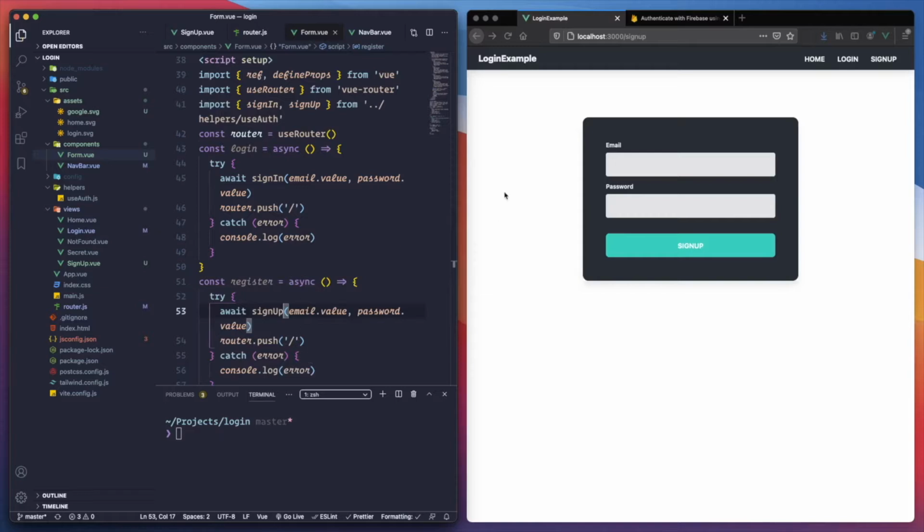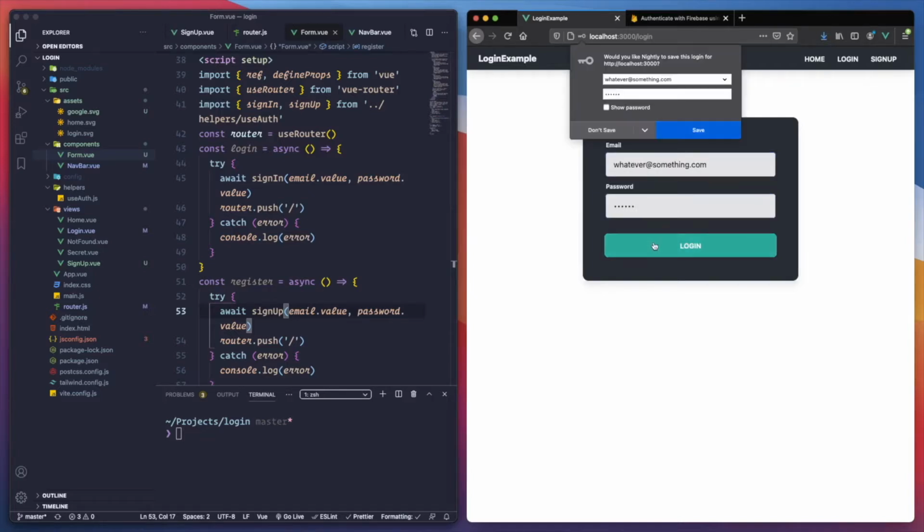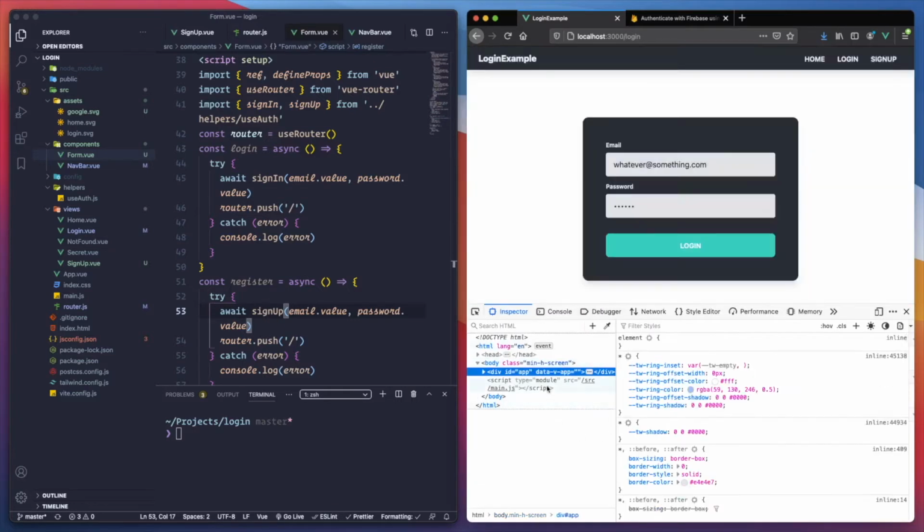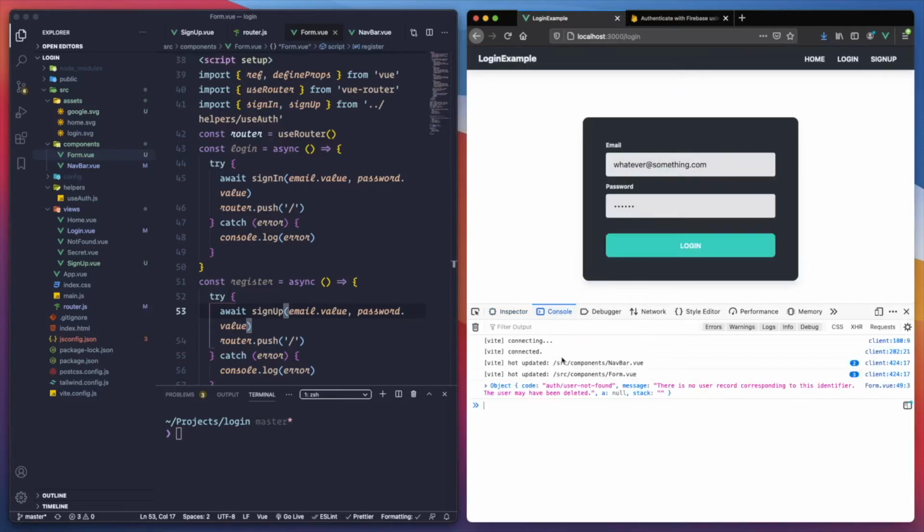Pretty much it. So let me try to log in with whatever something.com, ABC. It doesn't work. We go to the console, we can actually see that error. Right, that is not there. We have a bad request. Perfect.